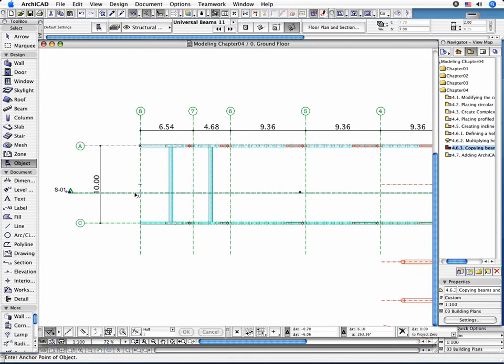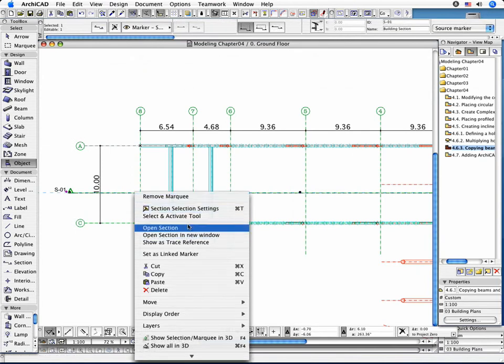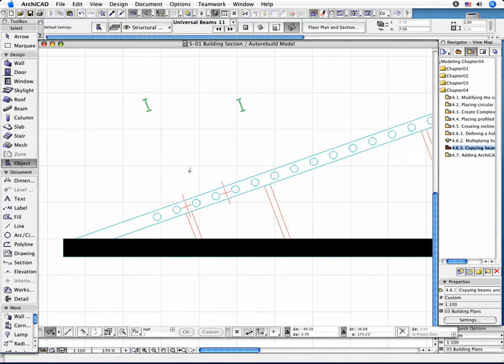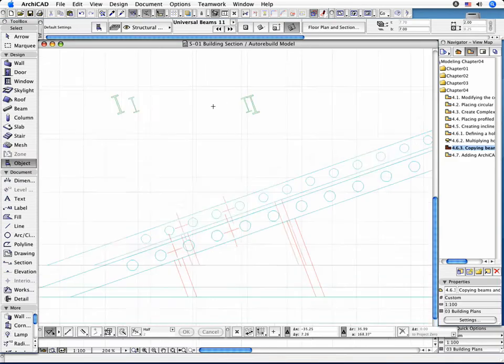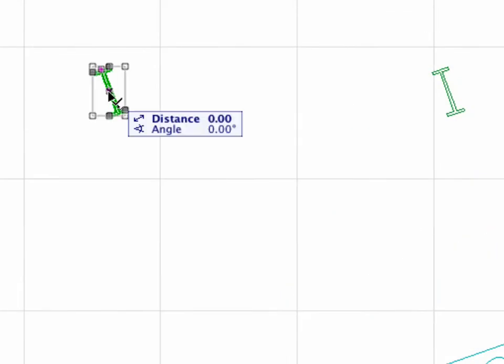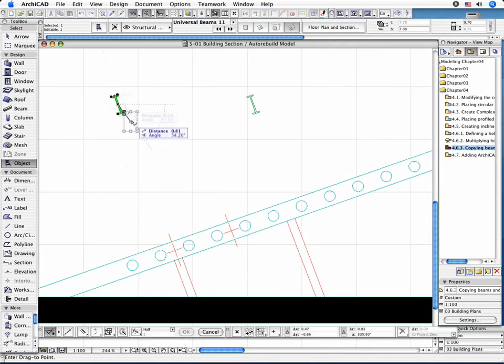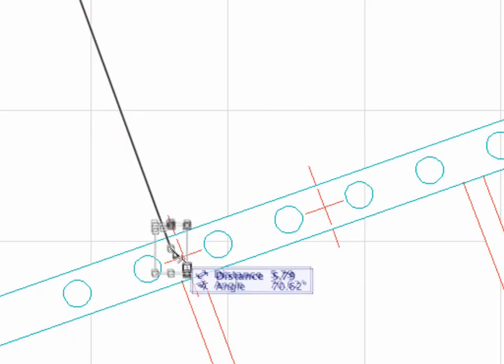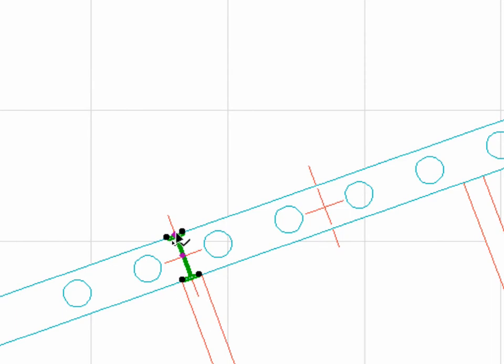Open the S01 section. To do this, right-click on the section line and select Open Section from the context menu. Select one of the two beam objects placed in the last step. Move the profile by its center anchor point. Position it at the imaginary intersection point of the leftmost slanted column's axis and the inclined beam's axis.